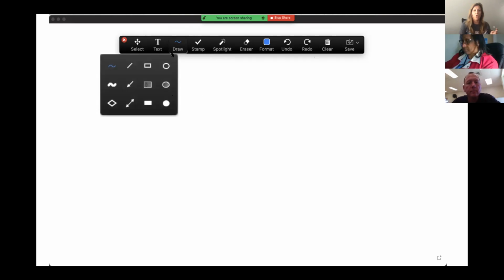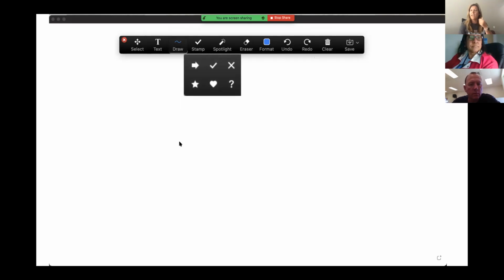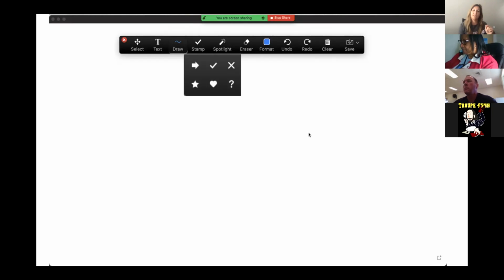So these are your draw features, from your lines. You can do the scribble lines. You can add shapes in there. You've got different stamps. So if or when it ever comes available on a Chromebook, the cool thing would be that when you're sharing a whiteboard, your kids could also annotate on that whiteboard at the same time as you. But again, that's not available at this time. So fingers crossed that Zoom will get that up to date on Chromebook so that you and your students could interact at the same time. But you do have some stamps that you can add in there.